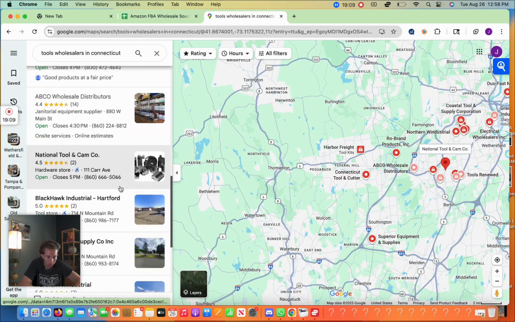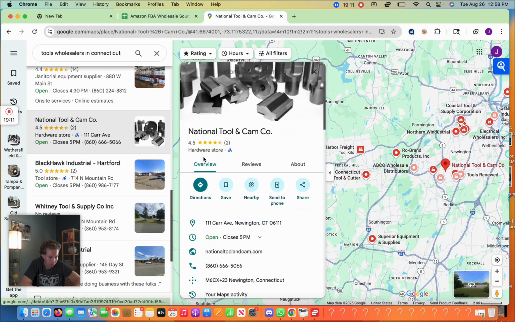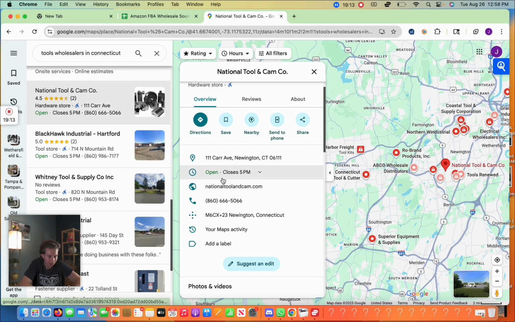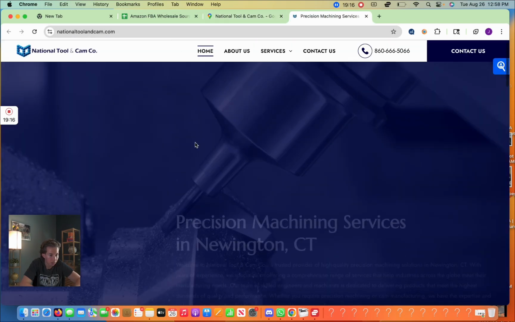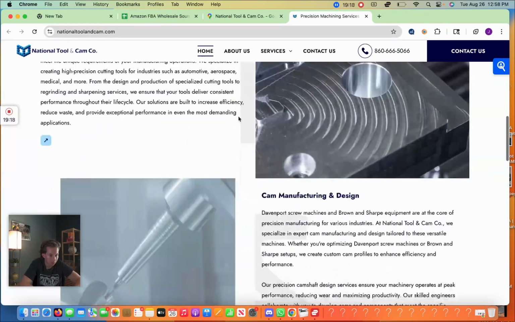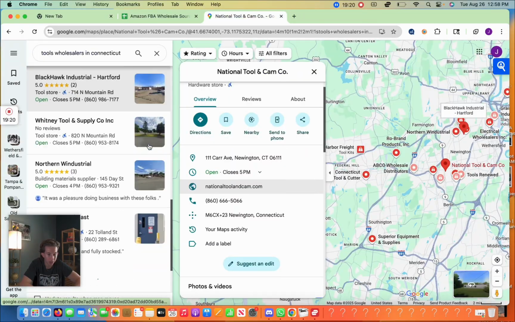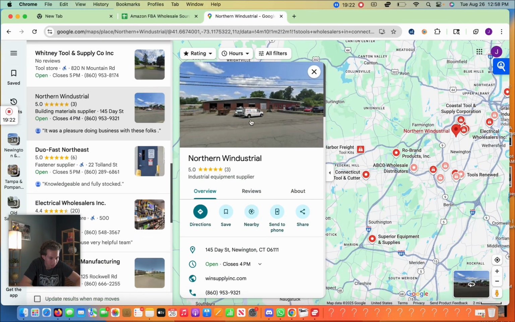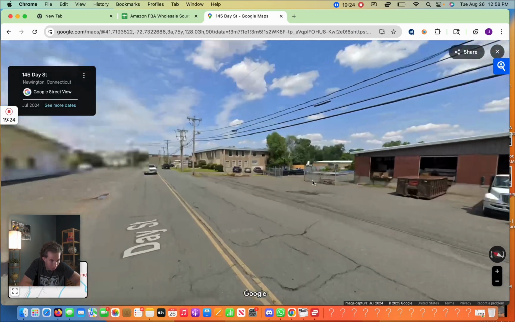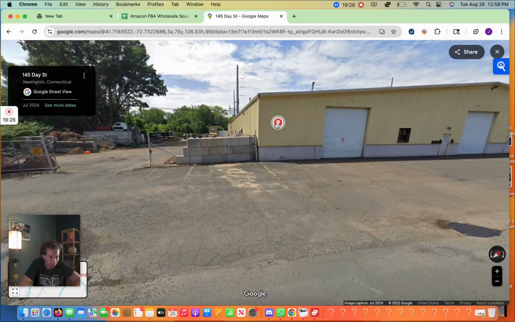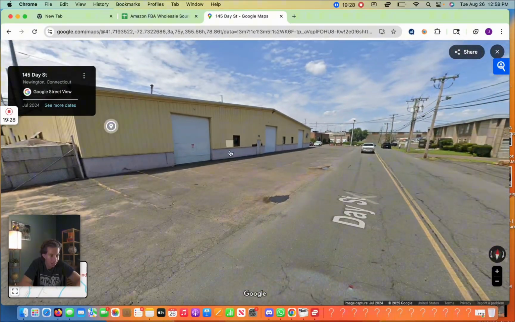Let's keep it going here, see if we can find anything else. National Tool. I guess I'll take a look at it. Machinery. We don't work with big machinery. I don't think that would work well on Amazon. Here comes another one here. This is great. This is what we want to see in a wholesaler, right? This is the pinpoint. This is a wholesaler, right?